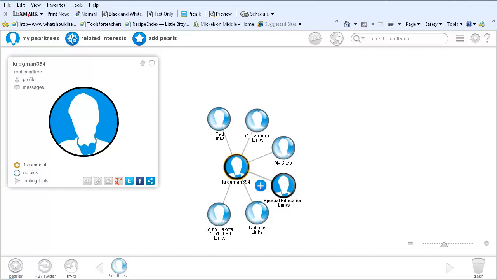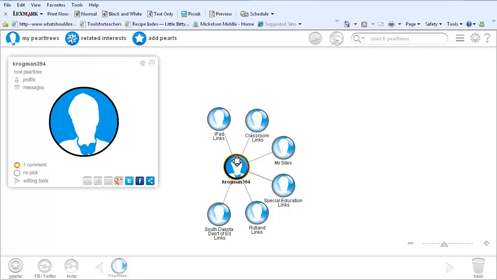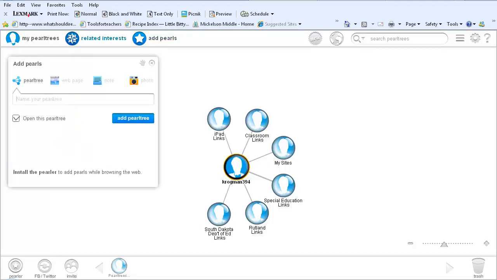So if you're looking at this, you can add pearls, and whichever one is black around the outside is where you're going to add each pearl, or add the pearl that you click to add. So if I click on my center pearl and click to add a pearl, I can add a Pearltree, which I'll add now as a test.